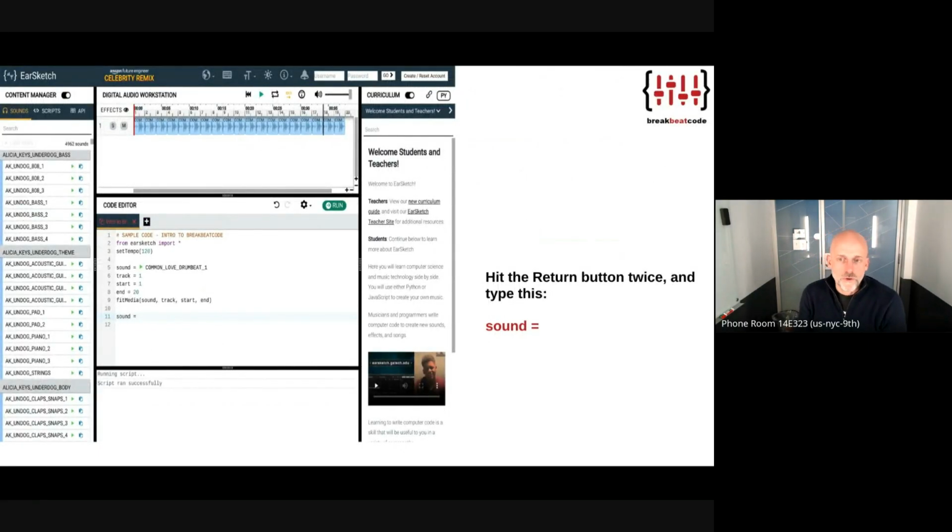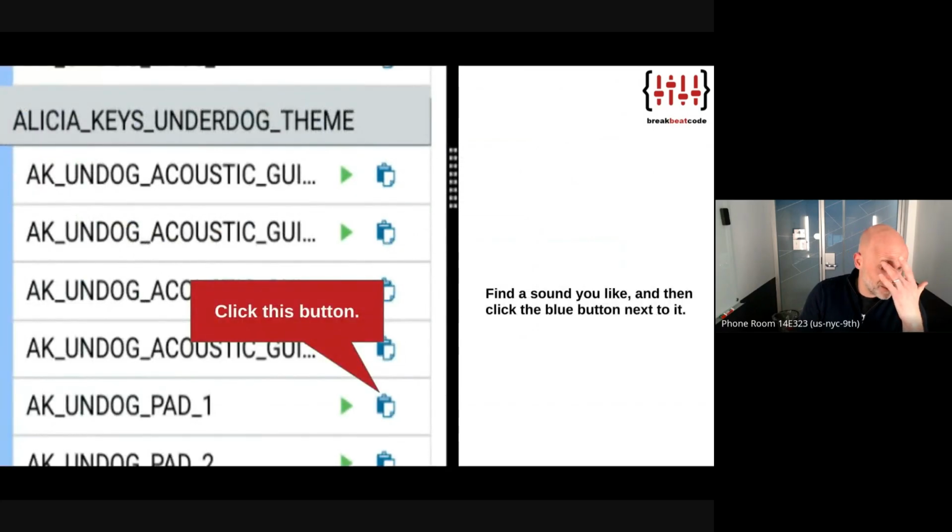And now what we want you to do is just hit the return button on your keyboard so that you have some space. And then you're going to type sound equals. Okay. So it's just below the code that you have there. Type in sound equals. Okay. And on the next line, so it's sound equals, and then we're going to want to choose a sound. So I'm zooming in in this case. Just find a sound you like, and then click the blue button next to it.